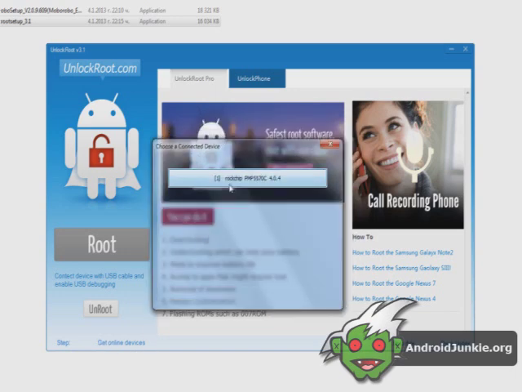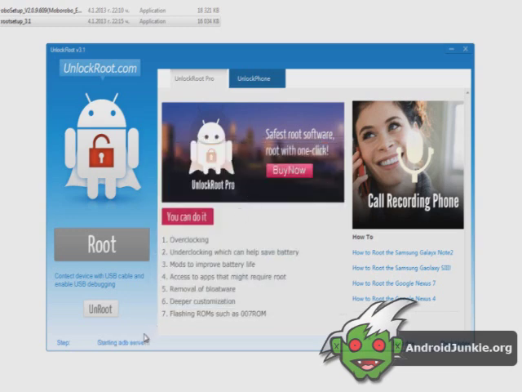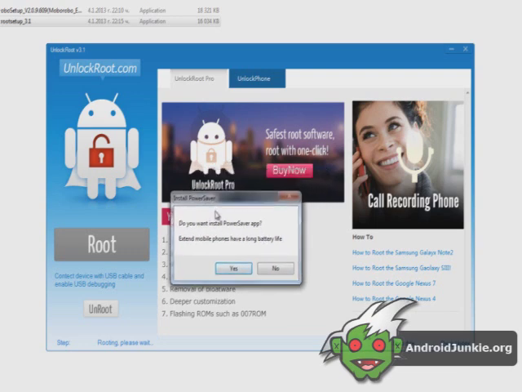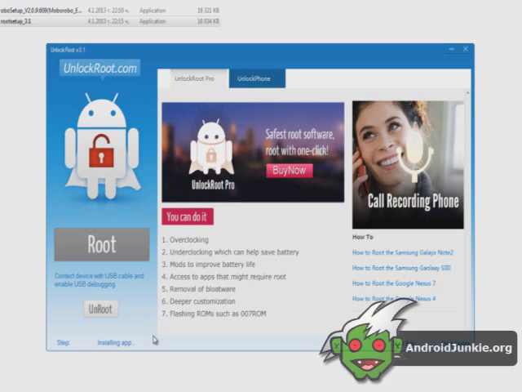Choose a connected device. This is our tablet, the ROG chip PMP5570C Android Ice Cream Sandwich. Choose that and it will begin rooting. It is pushing the files, the SuperUser app, BusyBox, and so on. Just be patient and wait. Here is a recommendation, but sure, let's install this as well.